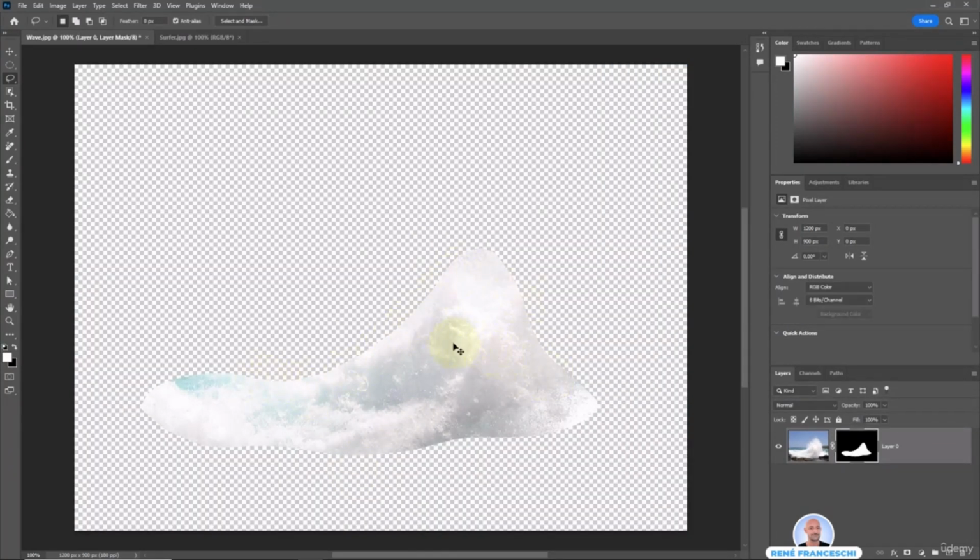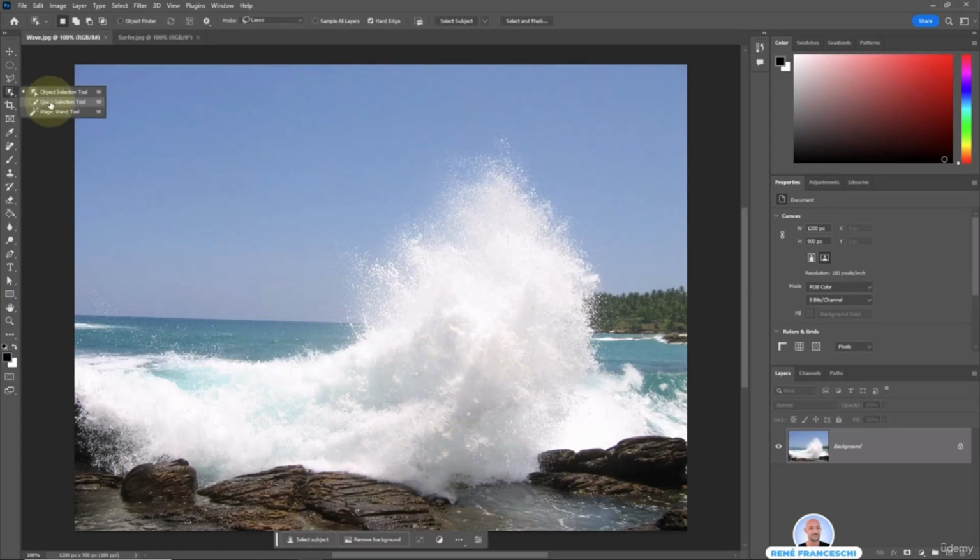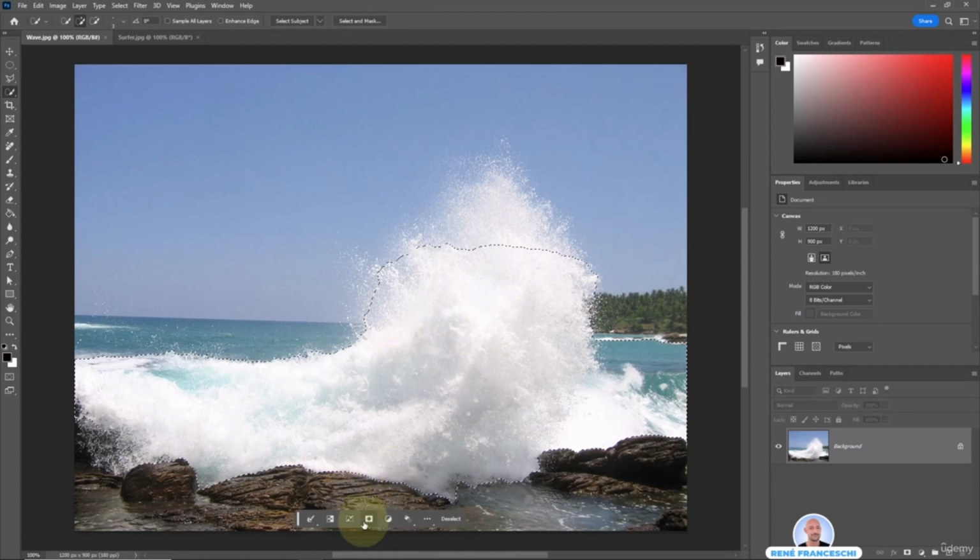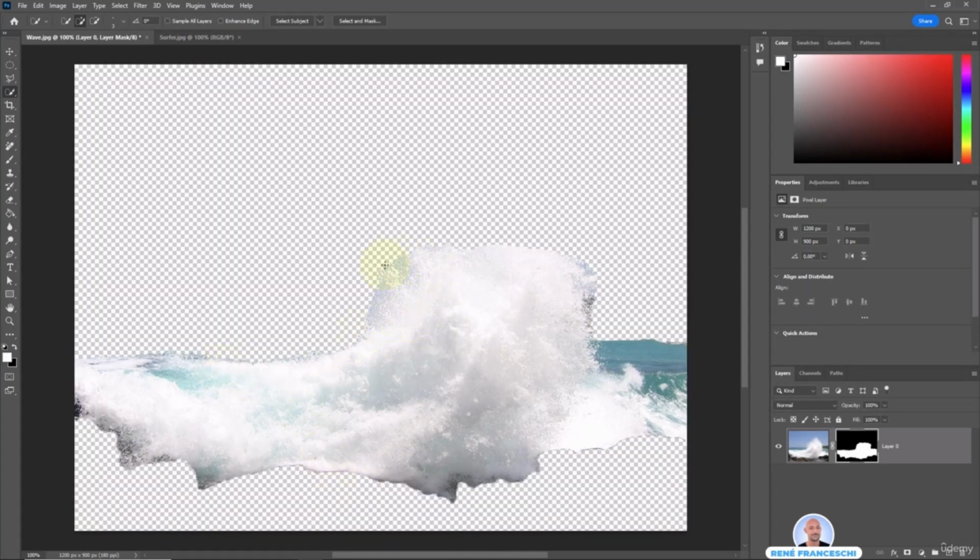So let me go back, I deselect. Let me show you if I use the Quick Selection tool. There is the same problem. I can apply a mask. As you can see, the edges are too sharp and the result is not precise.